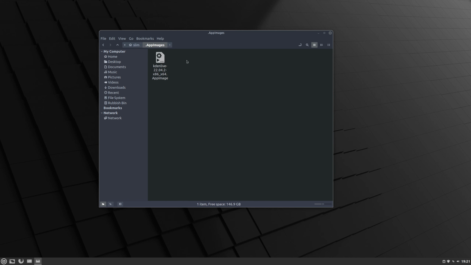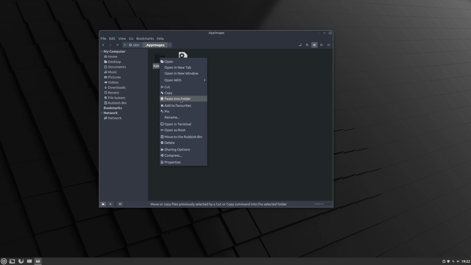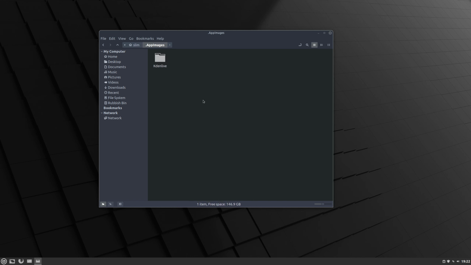Then I'm going to create another folder. Create new folder. That was just a right click. We call it Kdenlive. That's inside the .AppImages folder, yeah? And then we just cut this and paste into folder in there. That's what I love about Nemo. Everything's there for you.